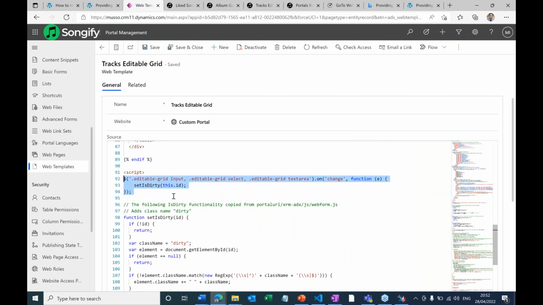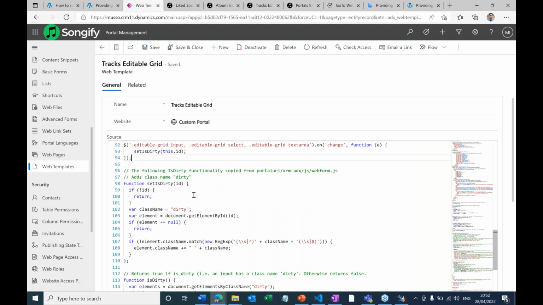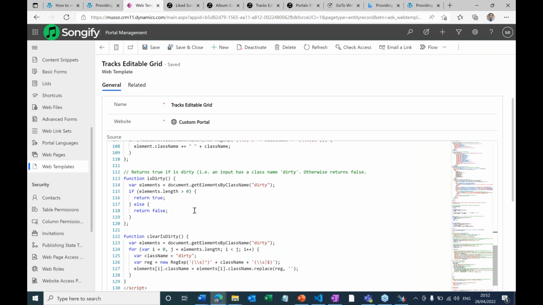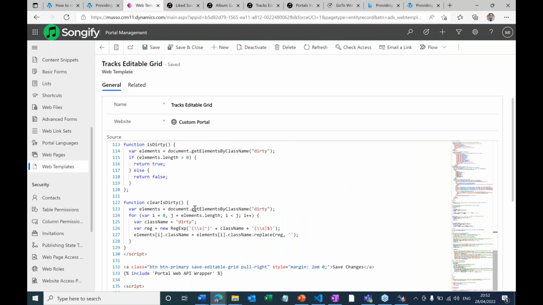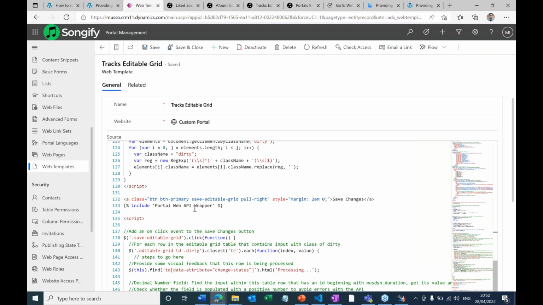There's the listener that I mentioned. So I'm saying for any of those inputs, selects, text areas, on change, set is dirty. But there's also the option for clearing is dirty.